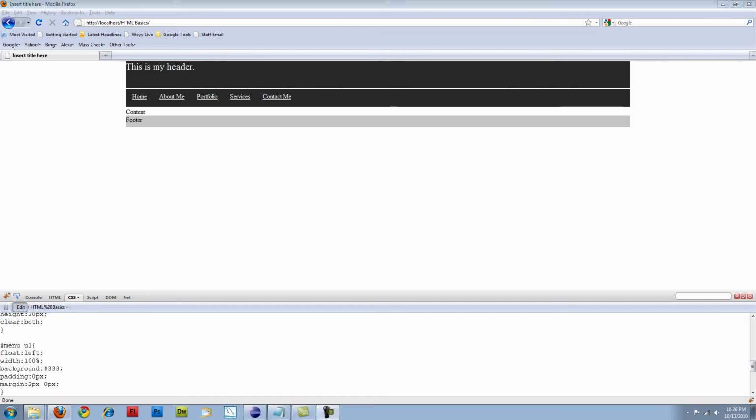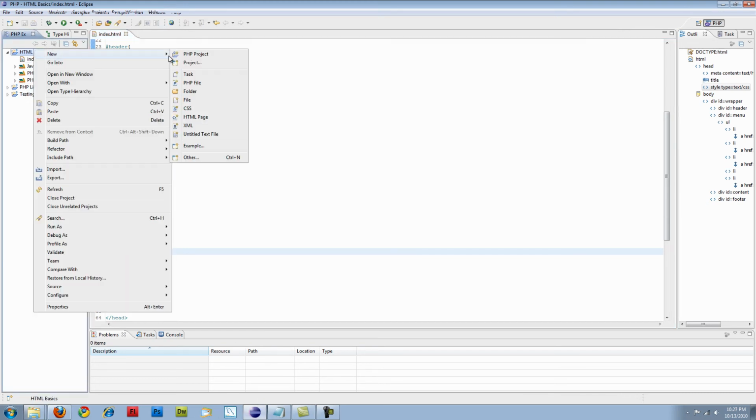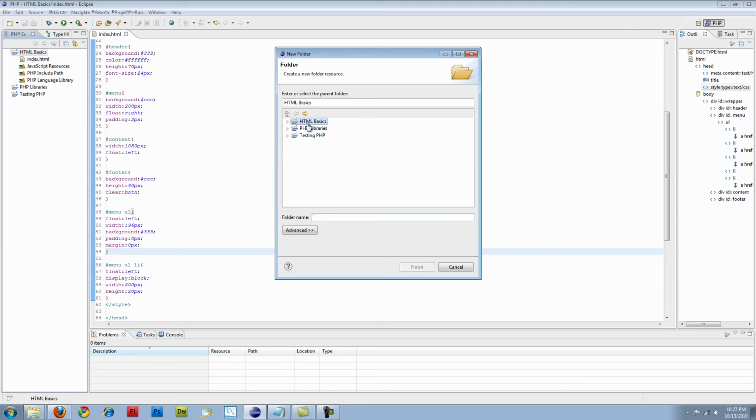One thing that I forgot to add before I finished my last video was the external CSS include, and I'm just going to do that right now. I'm just going to copy everything I have in my style sheet in Firebug. Right click, oops, I'm just going to do Control-C for copy. Go over to Eclipse. Add in a new folder, so I right click, new folder, click on my parent HTML basics folder and create a folder name of styles.